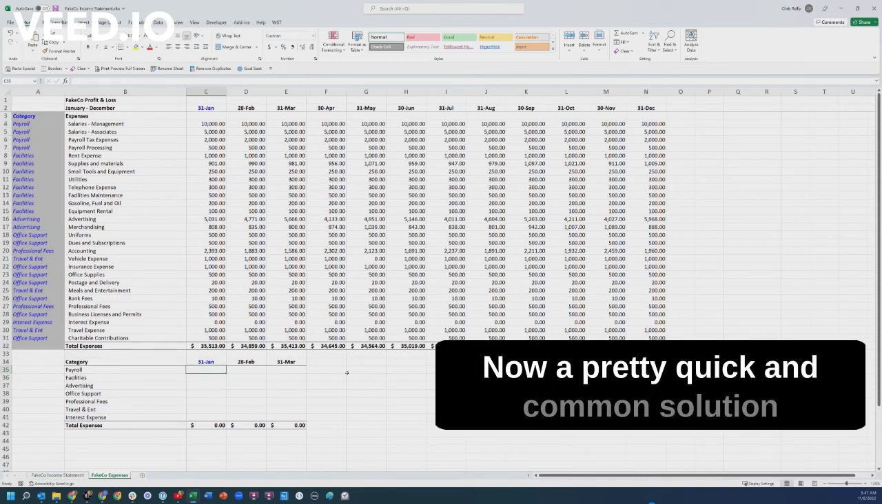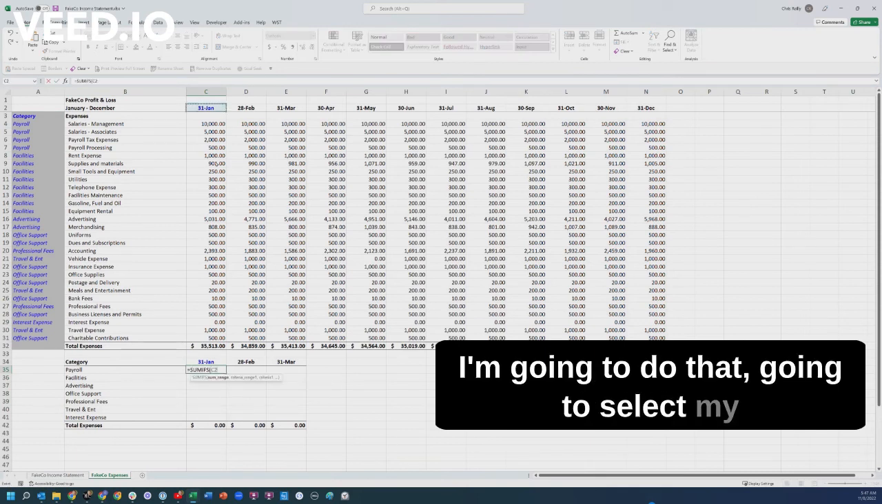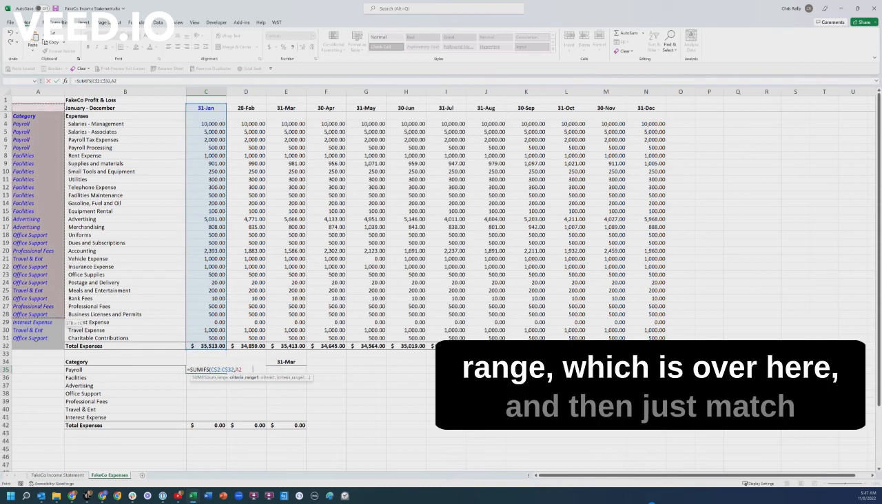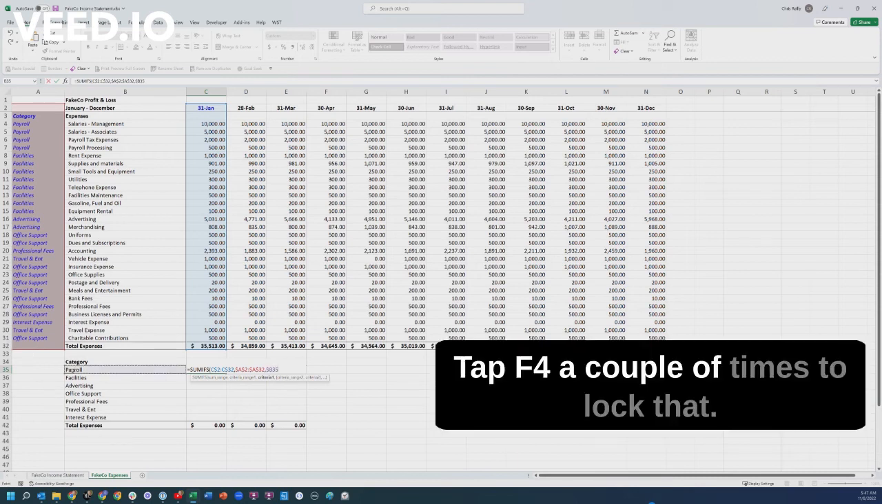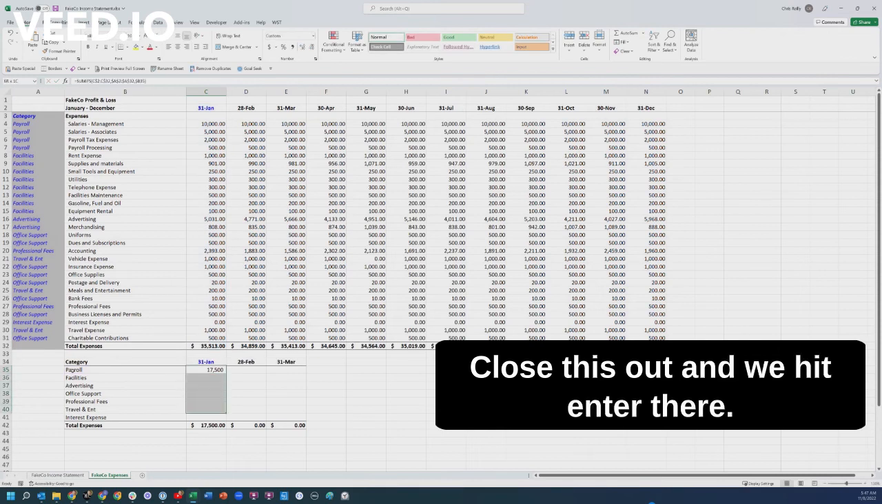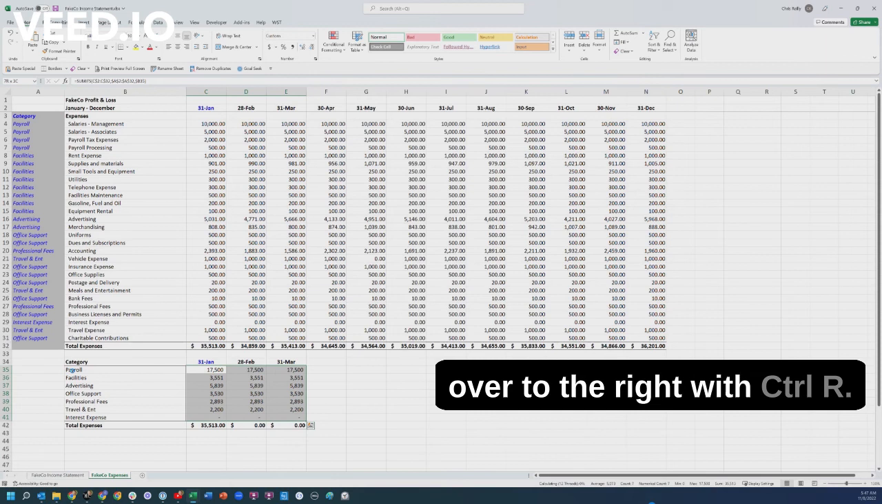Now, a pretty quick and common solution is to use the SUMIFS function, so I'm going to do that. I'm going to select my sum range, which is here, and then my criteria range, which is over here, and then just match my criteria, which is over here on the left. Tap F4 a couple times to lock that, close this out, and we hit enter there, bring this down with Control D, and then over to the right with Control R.